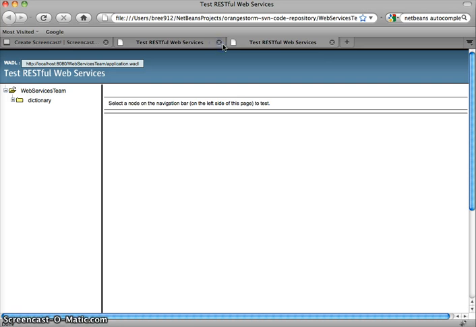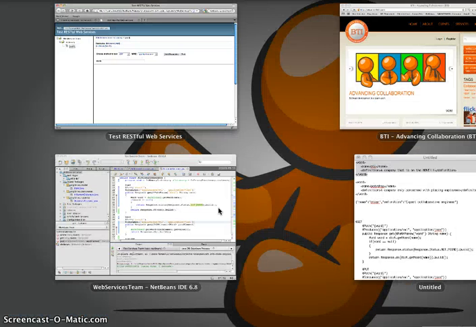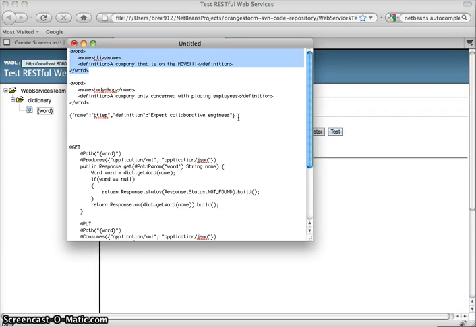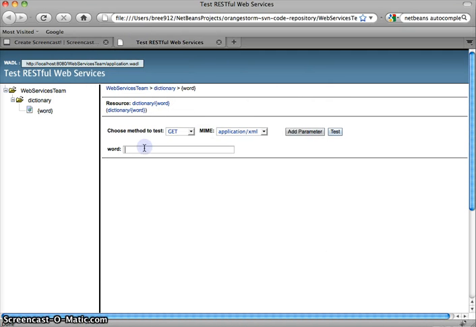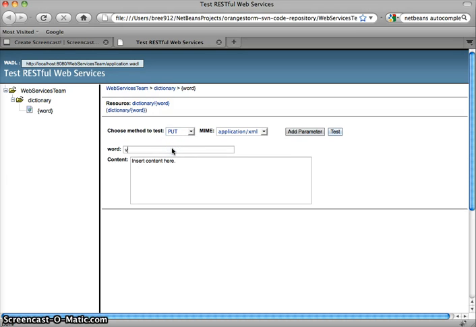let me close these old windows. So we'll go here, and I've got a nice JSON definition of a BTIer right here. Expert collaborative engineer. We should all be living that out. So I'm going to go ahead and put that with JSON. We'll paste that in here.